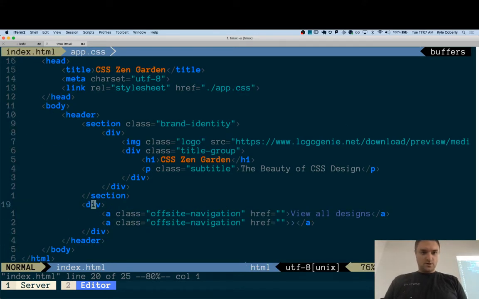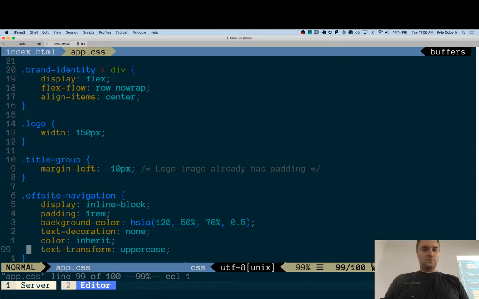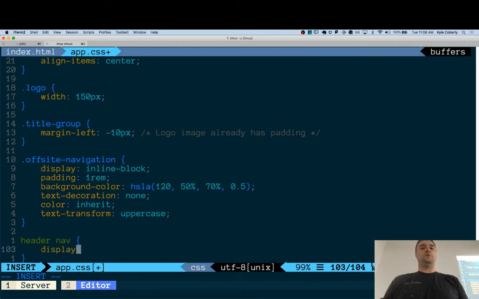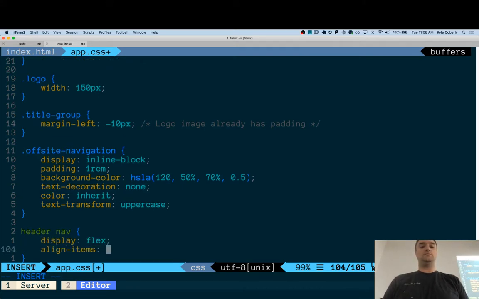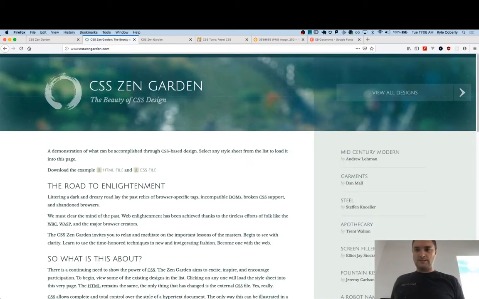I'm kind of inclined to call this, instead of a div, a nav, now that I'm working on it. So I'm going to say that navs that are in the header, I want those to flex. I want them to align items center. Okay, getting there.